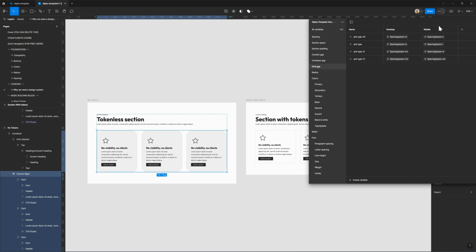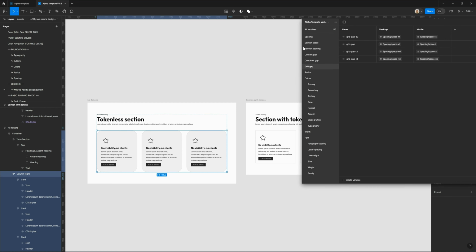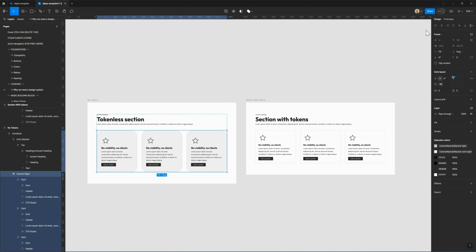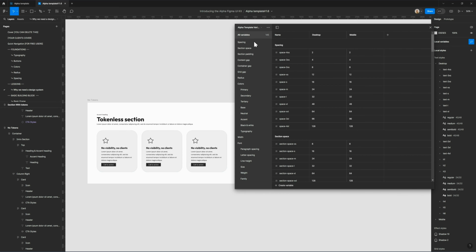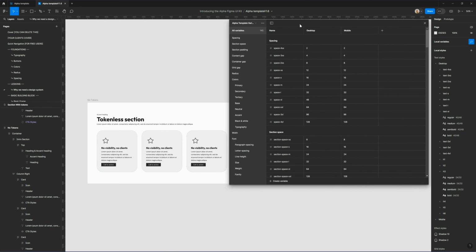In this case, if you are used to CSS, let me just remove this. This would be a grid, right? A 3-column grid. And then we have a grid gap here. So we're using the grid gap token to space that out. And obviously you can control the space. You can make it smaller or a bit larger, depending on whatever you want. So let's just go back to the tokens panel.